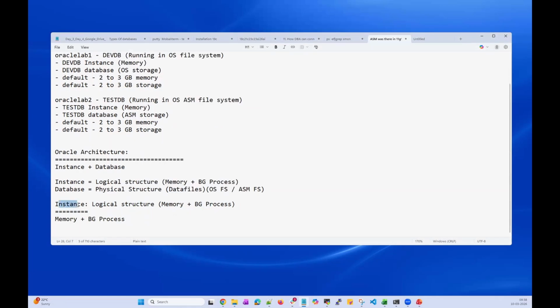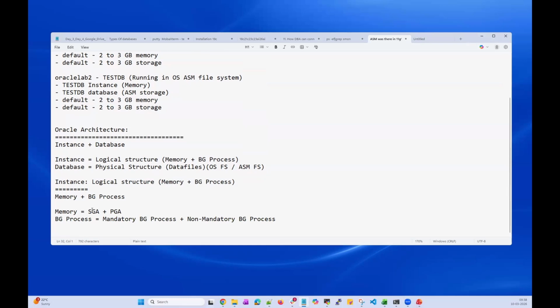So instance is a logical structure made up of memory and background processes. Say the memory is 2 to 3 GB; that memory is internally divided into two subcomponents, SGA and PGA. And the background processes we divide again into mandatory background processes and non-mandatory background processes. This is all for my instance.